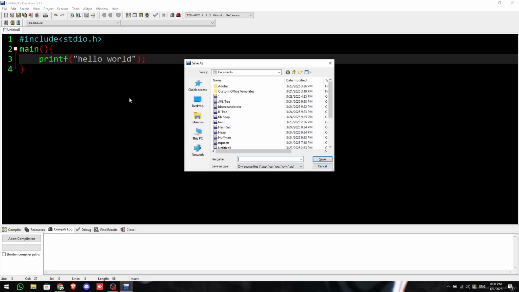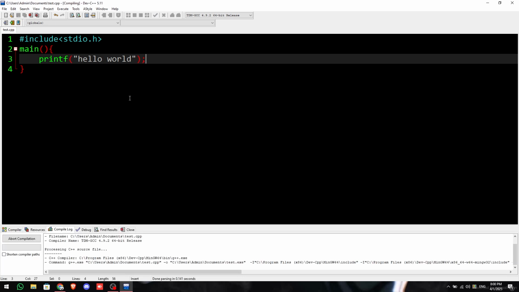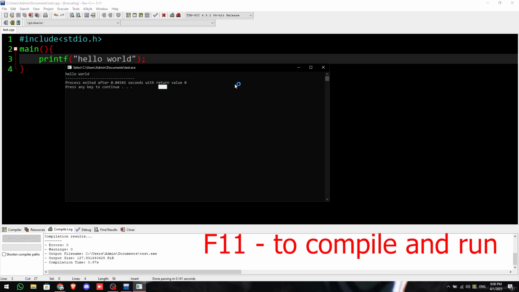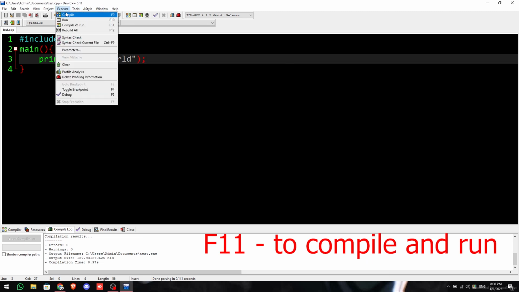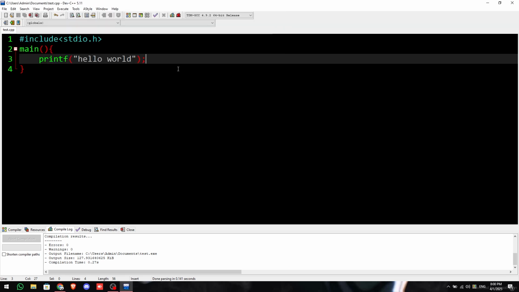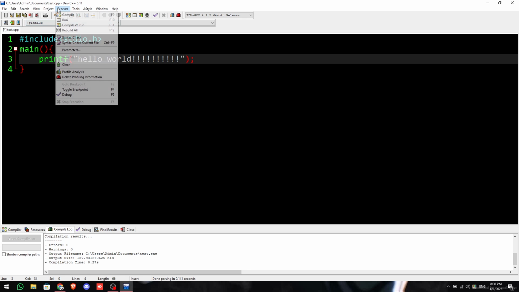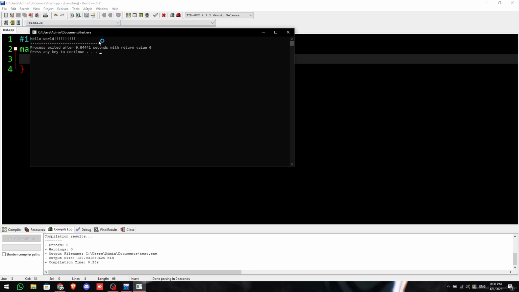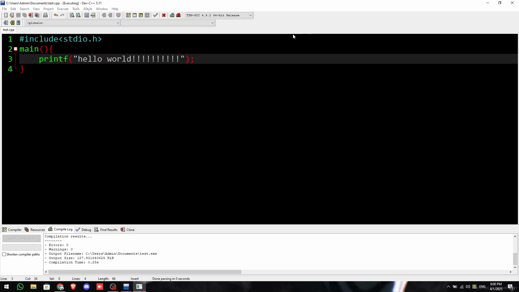You can only run it once you save the file. So F11 to compile and run. There. So if you just run the file, it won't update. Make sure you compile and run, only then will the changed code be updated.